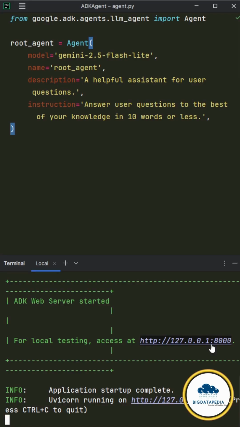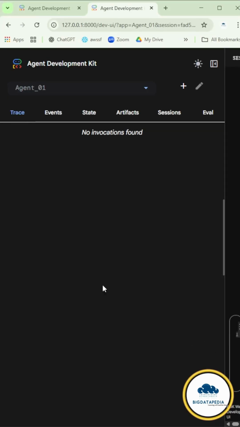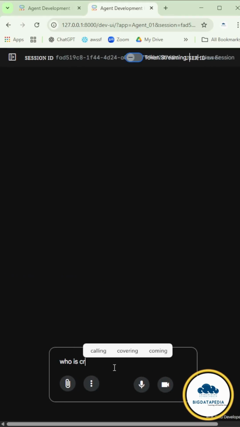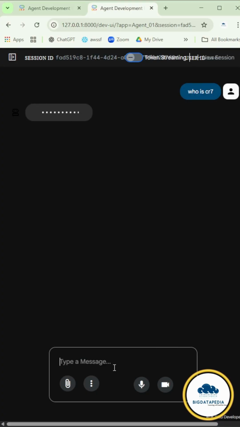This is the ADK's development interface. It has already found our Agent01. We can open the chat window, type a question like, "Who is CR7?" and send it. The agent immediately replies, "Cristiano Ronaldo is the football player CR7," perfectly following our instruction to be concise.